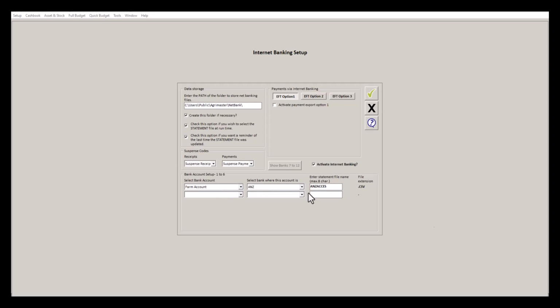We'll go through another bank account setup just to show you how it goes. I'll select the correct bank account here. I've got my other bank account here, and you'll notice that the statement file will automatically populate. You can change this to whatever you want. Say it's with NAB, we'll change that to NAB, and that's what the file will appear as in the NetBank folder.